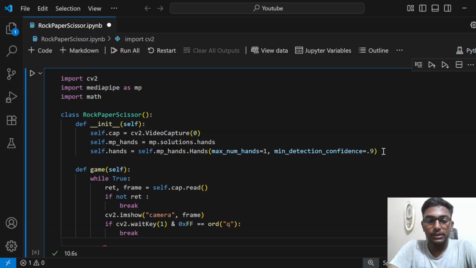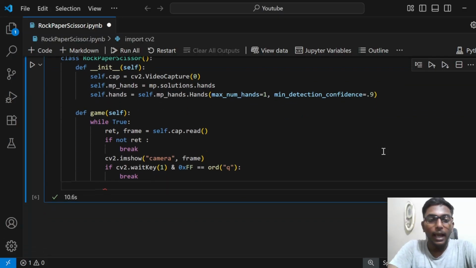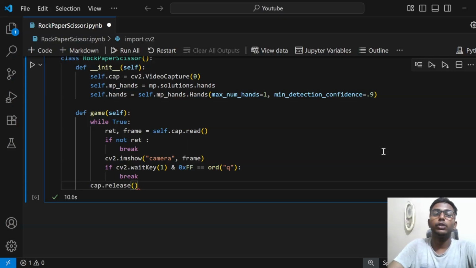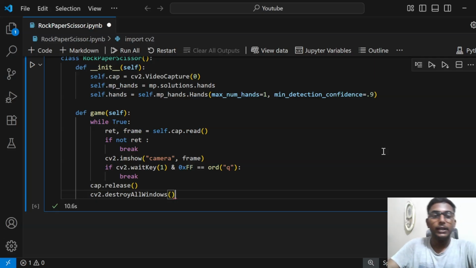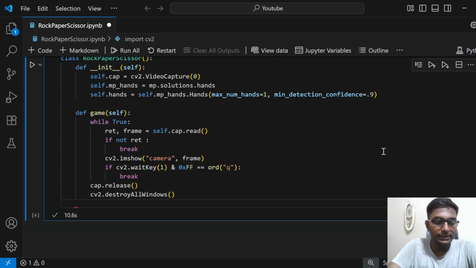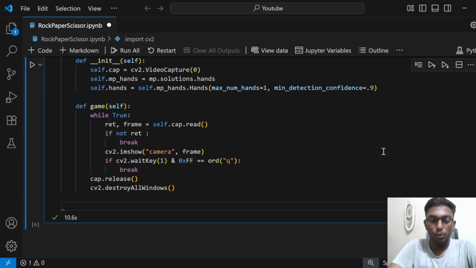And after this loop, we have written here the webcam, and after this write cap.release, that we are going to release our camera. And next one is cv2.destroyAllWindows, to close all the windows we have created. Okay, this one. And after this let's write the command to do something.